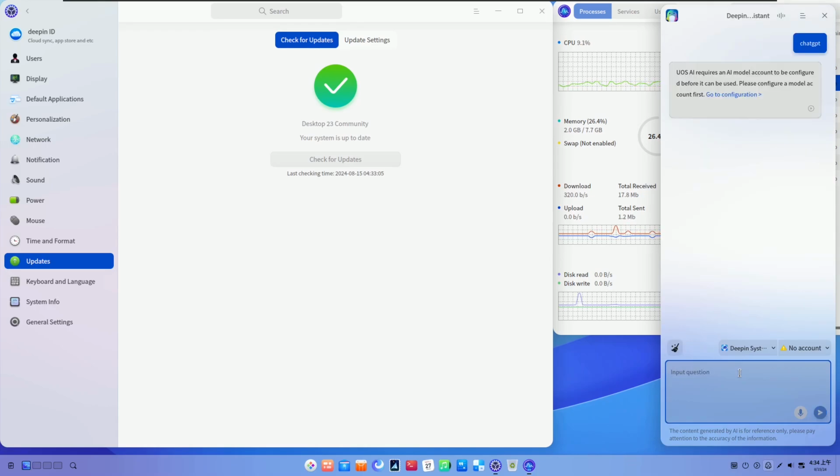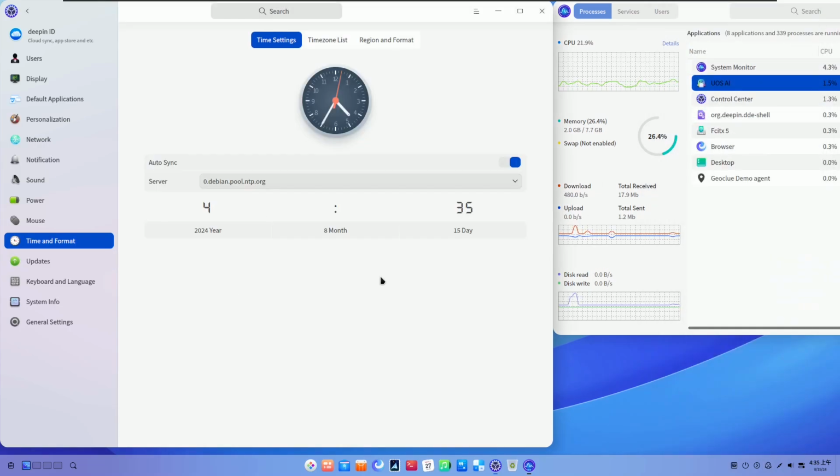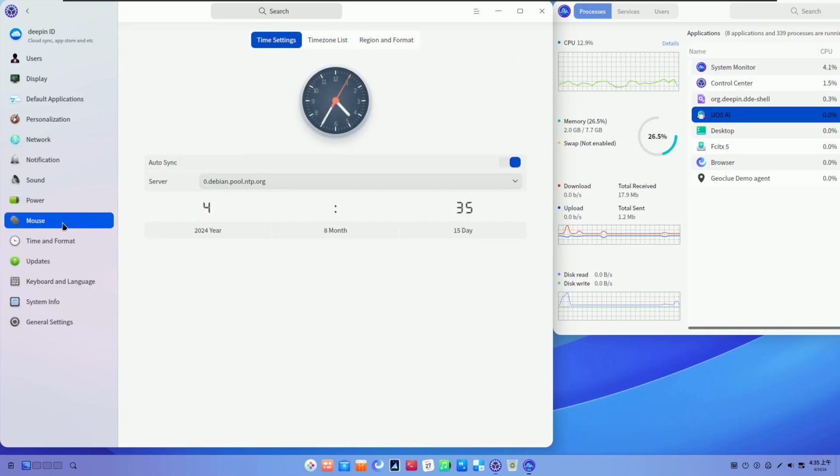So I don't know what to type, so I'm randomly typing some things. And also it says UOS AI requires an AI model account to be configured before it can be used. Please configure a model account first. So I'm not going to do anything here because I want to keep most of things default. So let's go with the time and format. Nothing changed, everything is same.